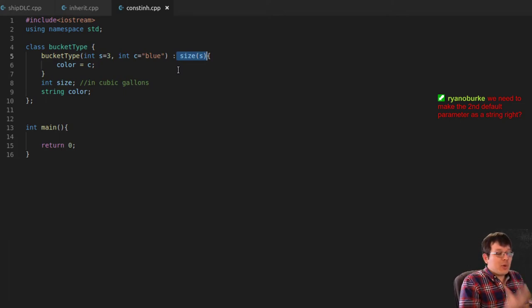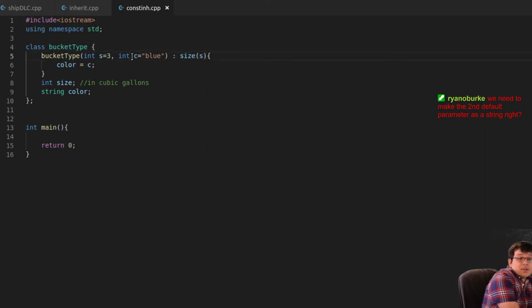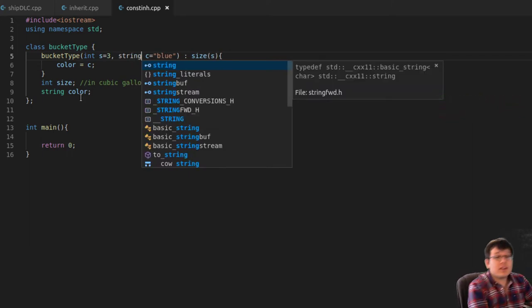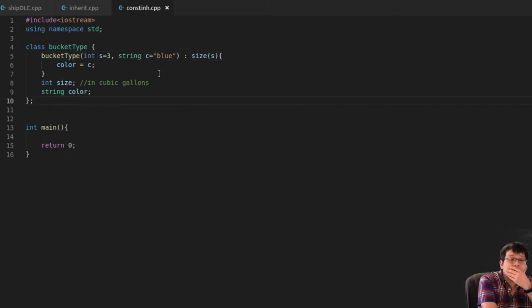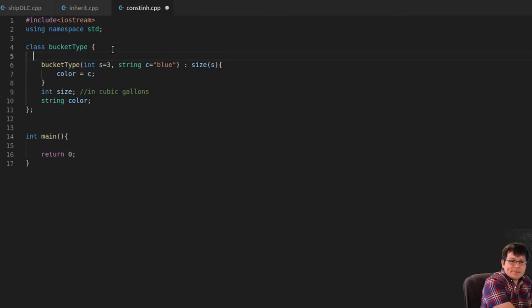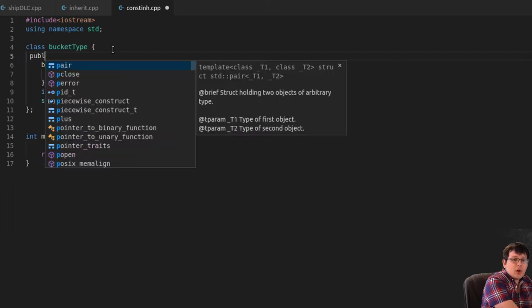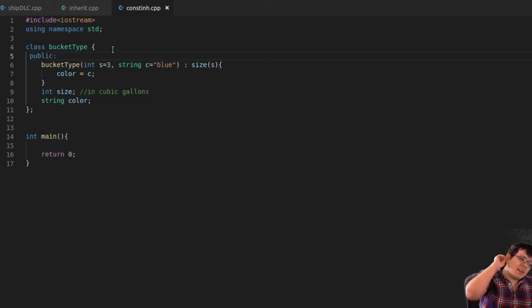Like original white buckets. We need to make the sequence default parameters a string, right? Oh, yeah. Good point. My bad. I don't know why it became a string. Thank you. So, yeah, that's good enough. We're going to make sure that we make everything public. By the way, always make your constructors public. I don't even think you can make a constructor private and get away with it. Bad things happen. So don't mess with that.